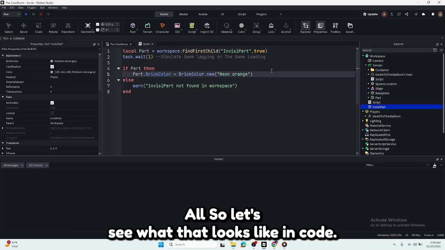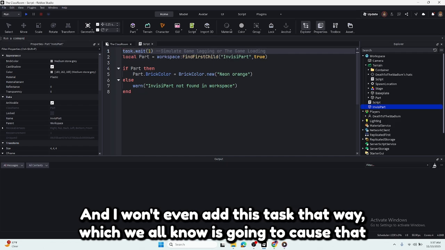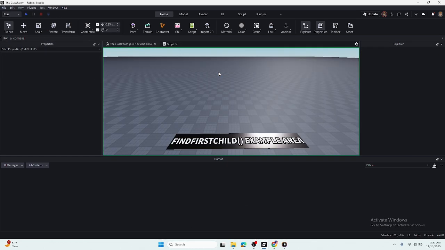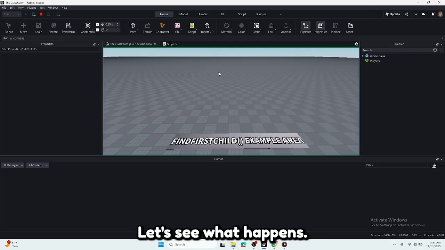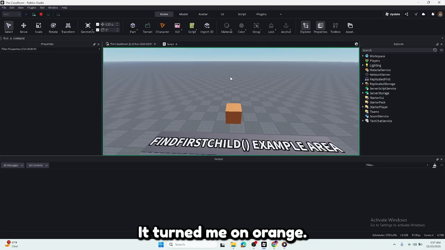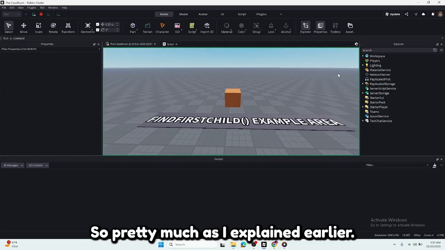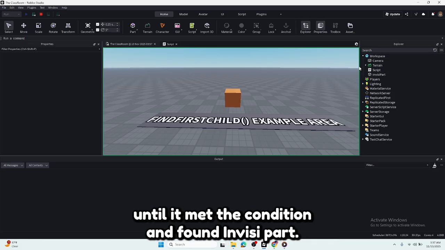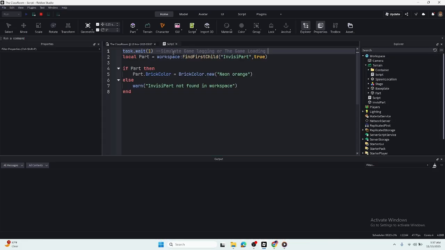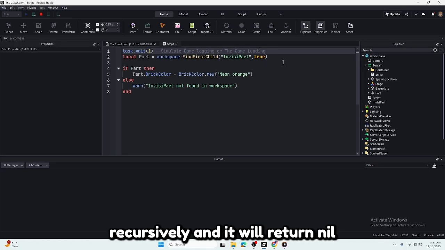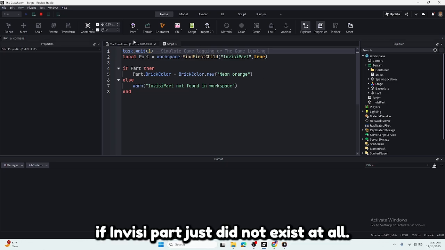So let's see what that looks like in code. And I'm going to even add this task.wait, which we all know is going to cause that same situation. All right. Let's see what happens. And it worked. It turned neon orange. So pretty much as I explained earlier, what it did is it looked through everything until it met the condition and found InvisiPart. Now, it would also do the same thing if it looked through everything recursively and it would return nil if InvisiPart just did not exist at all.